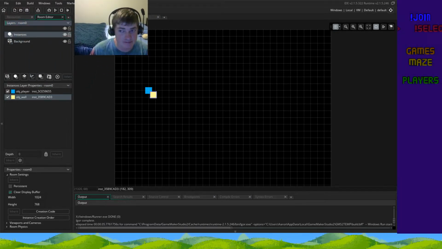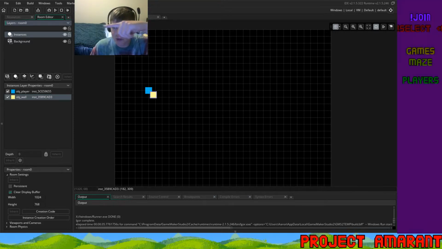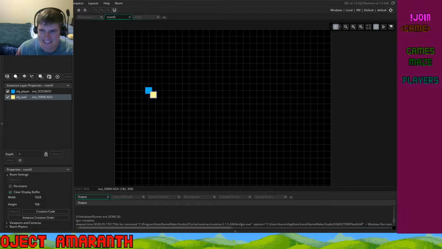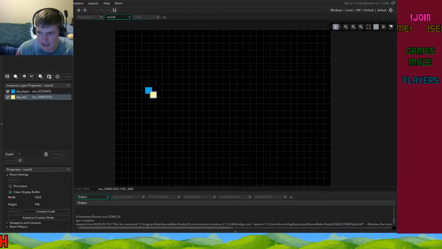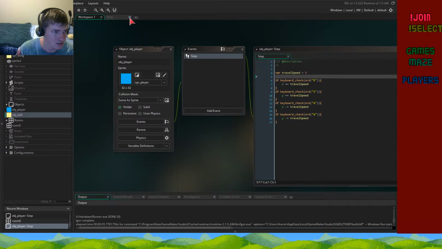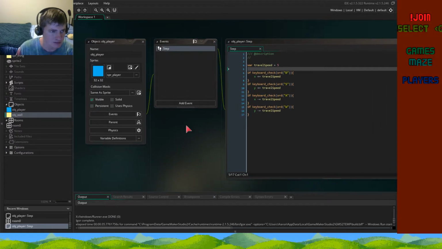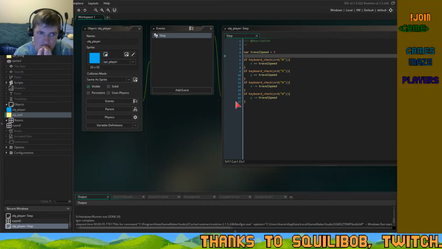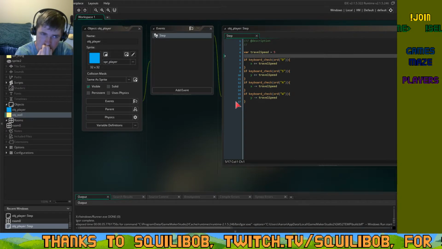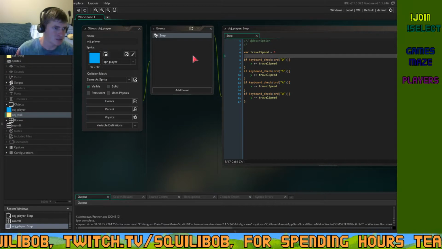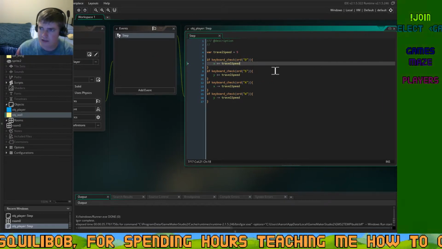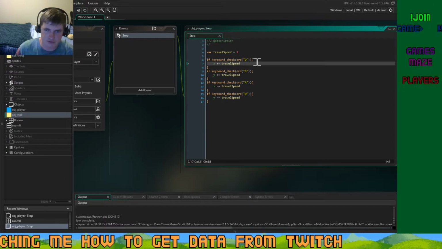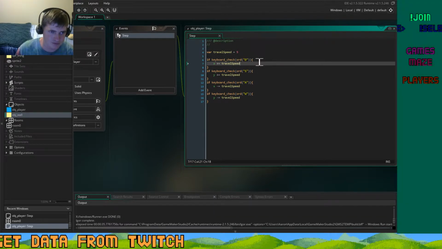Now I can drag it in. So let's say I have a different sprite for every direction that you press. How would I show that through the code? I have, let's say, four sprites. Let's call them sprite 1, 2, 3, and 4.